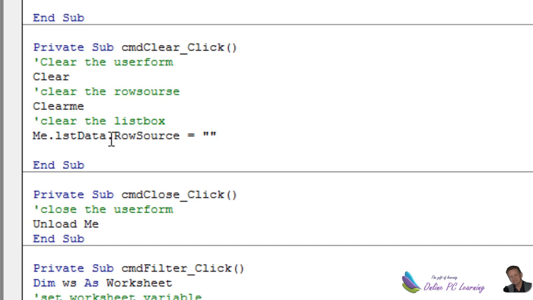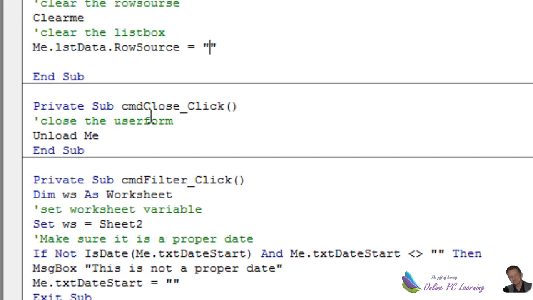LST data is the name of that list box. I forgot to mention that earlier. We're setting that row source to nothing, I should say, not to zero. All right. The next is CMD close. It just unloads the user form.